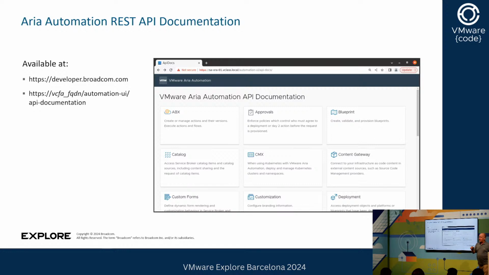You can get to the API documentation for the VCF Automation REST API by going either to https://developer.broadcom.com, or you can go to your VCF Automation server: just type in a URL pointing to your VCF Automation server and add /automation-ui/api/docs. Slight typo there, it's api/docs. When you go to that documentation, it's going to look like this to start off with.